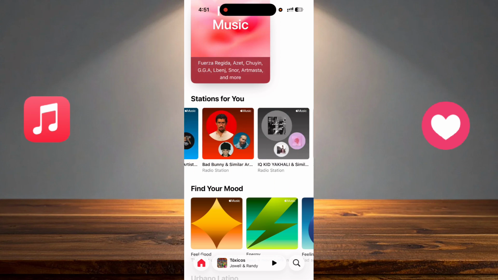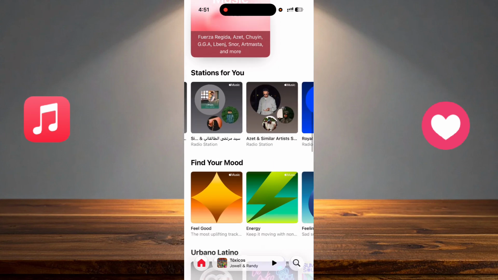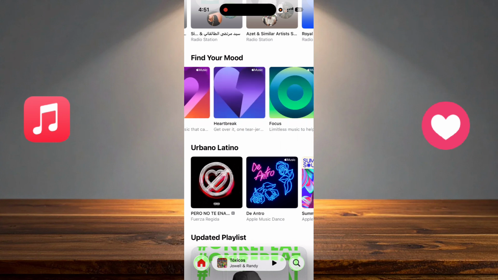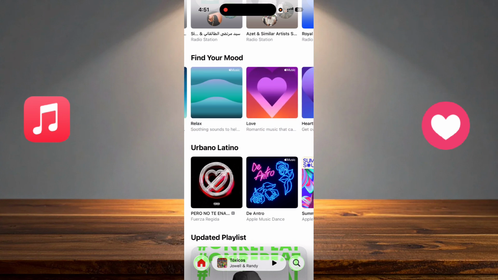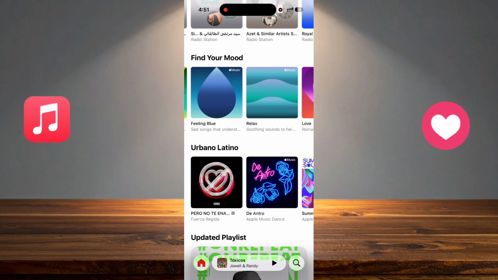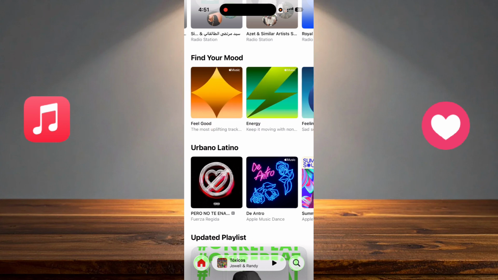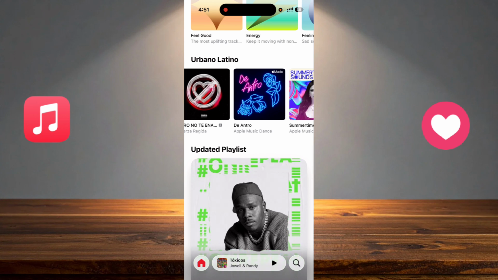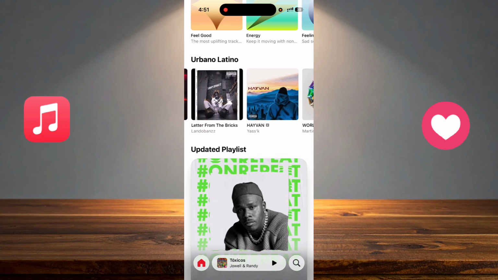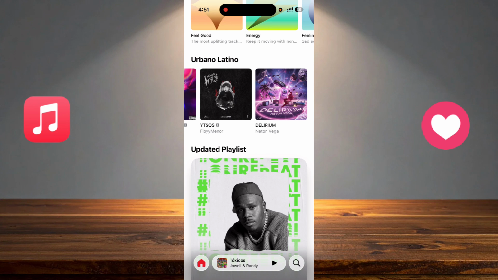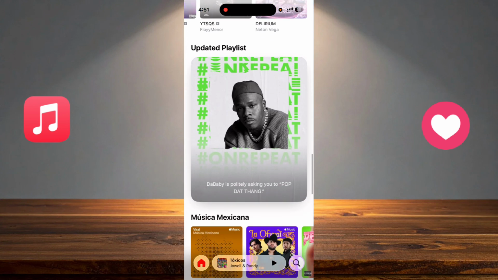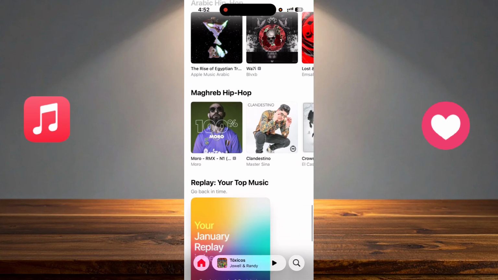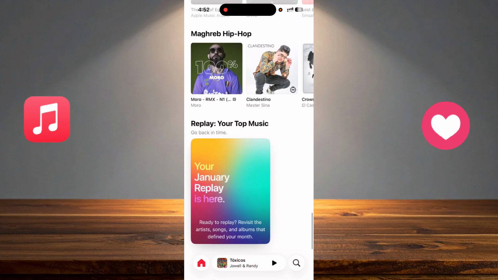More stations that you can listen to. You will find the music that can fit your mood. If you are in love, you want to relax, you are feeling energized, you are feeling good, they will give you recommendations of songs with the same mood as the songs that you like. And you will find a lot of other recommendations for you.